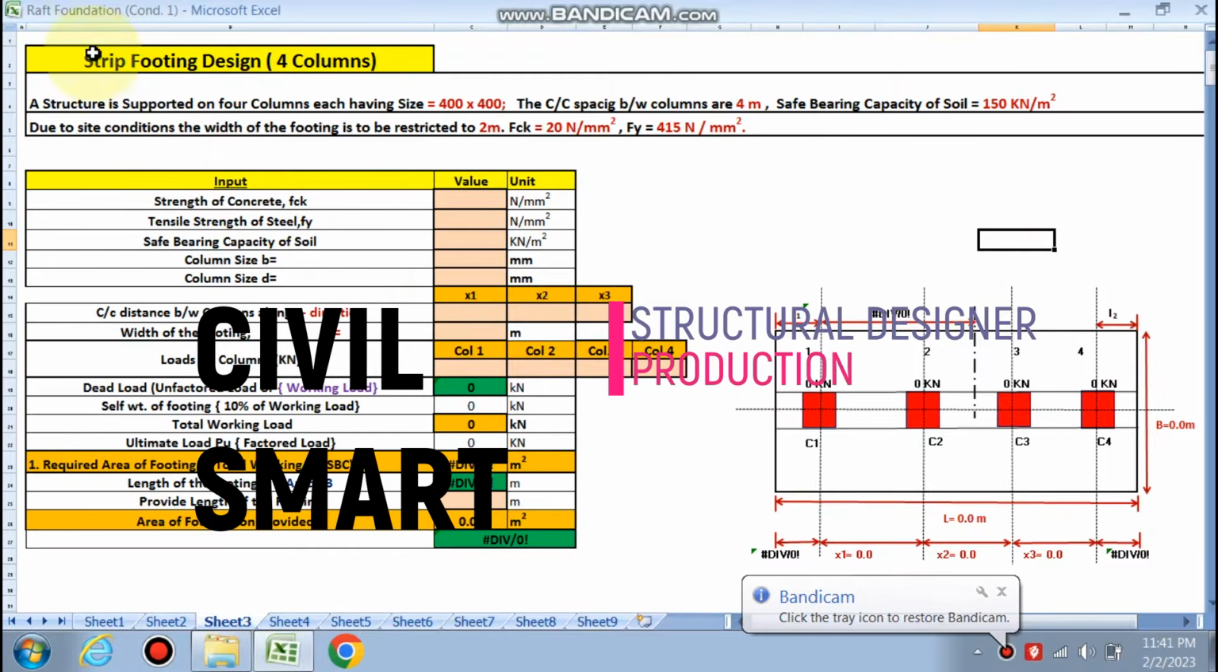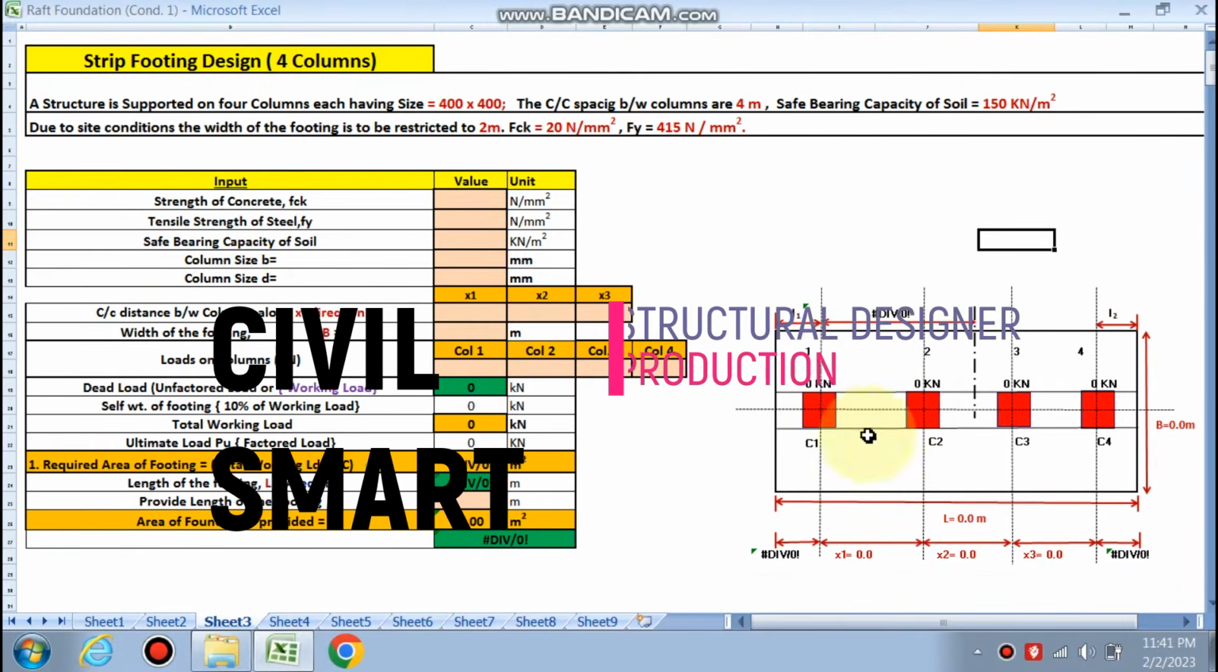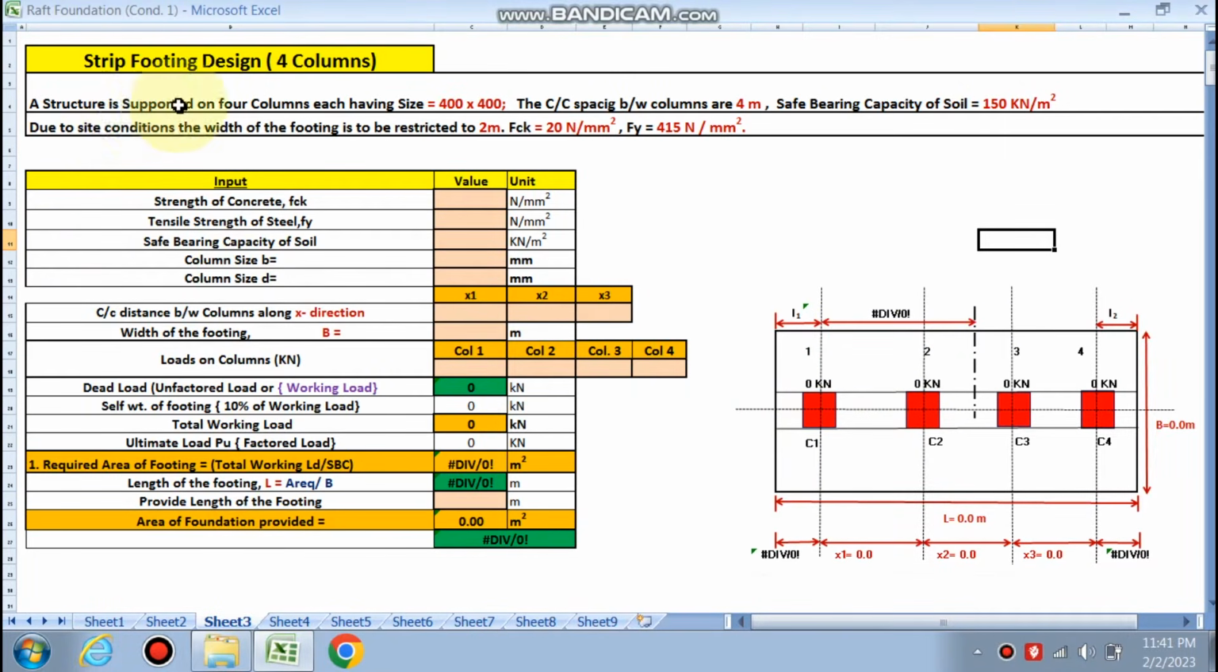Today we are going to design a strip footing where 4 columns are there and there is a beam. The structure is supported on 4 columns, each having a size of 400 by 400, and center to center spacing between the columns is 4 meters, right? Safe bearing capacity is given as 150, and due to site conditions the width of the footing is restricted. FCK is 20 and FY is 415.